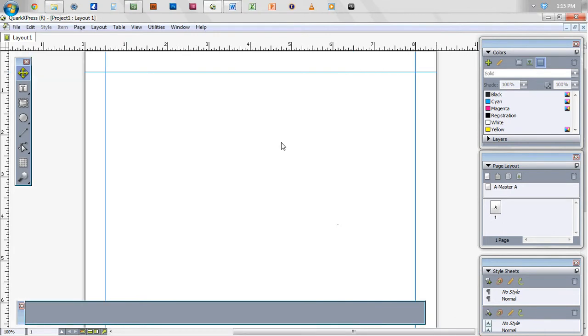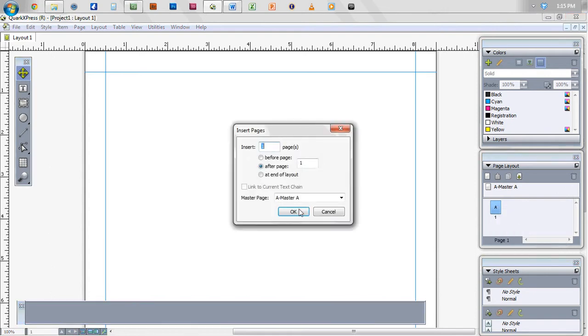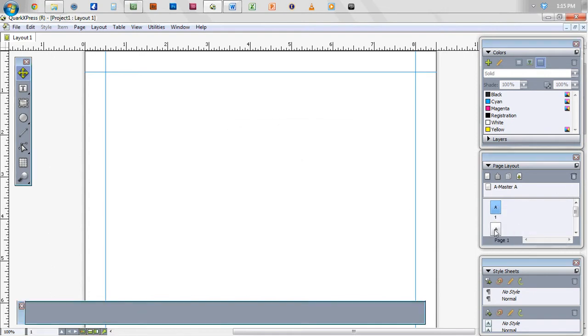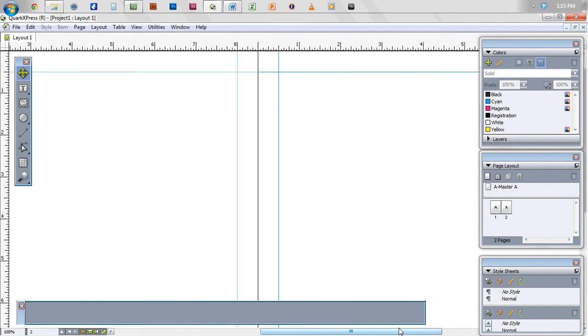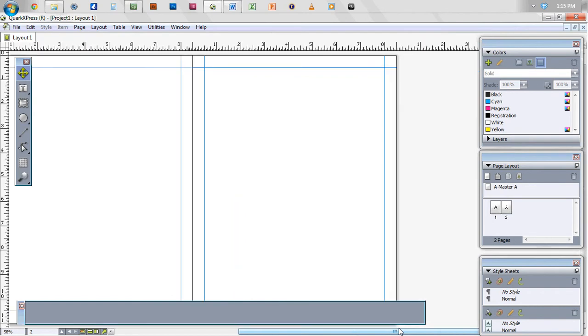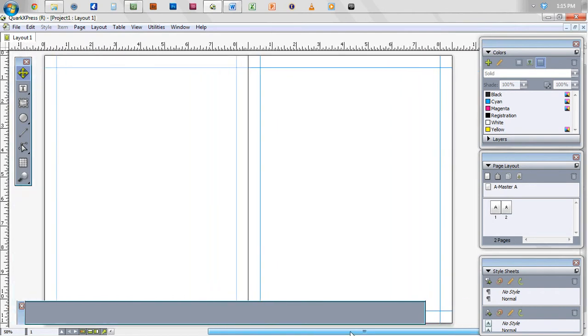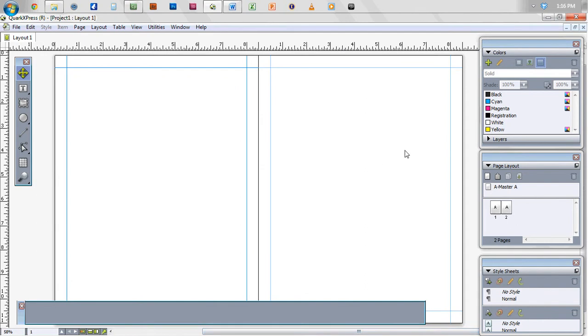Most of our designs are 2 pages, so I'm going to go ahead and add a second page by coming over to the page layout box, right-clicking my page icon, click Insert Page. Right now I'm just going to insert one. Then I'm going to click and drag the second one up to beside the first one so that I have both of them side by side. I'm going to Control 0 to fit everything on the screen so I can see it as I'm designing.